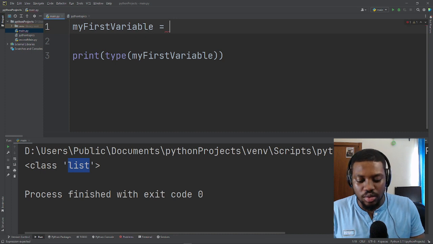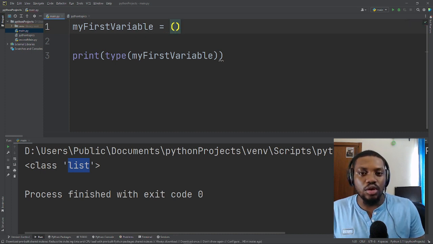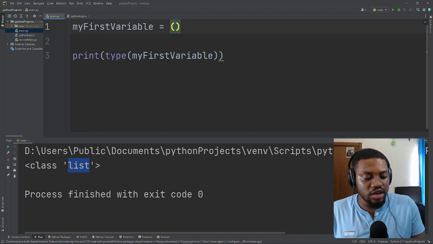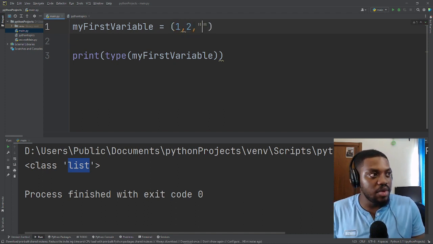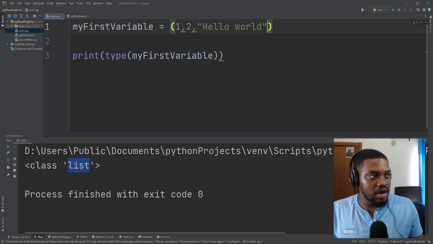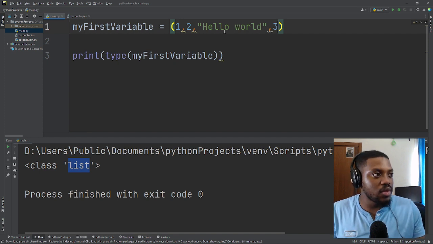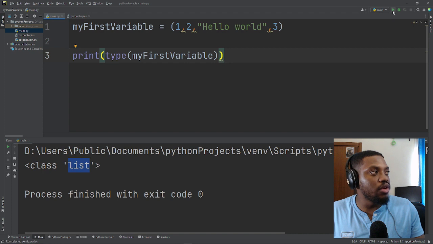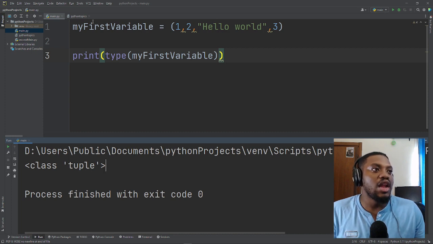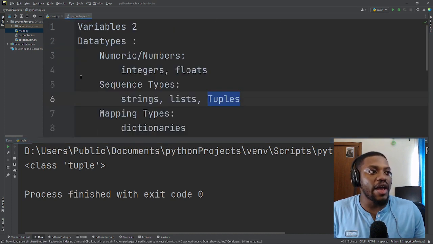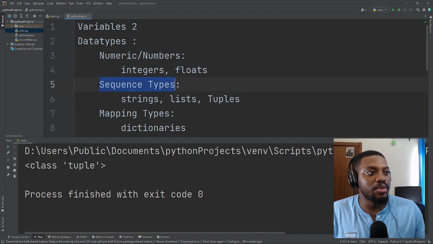Let me just remove that value. You put your parentheses there and then you just type in the values. So I'll just put 1, 2, and then maybe a string called hello world, and then another value here, let me just put 3. All right. So when we run this code, you can see that the type has changed to tuple, which is really nice.